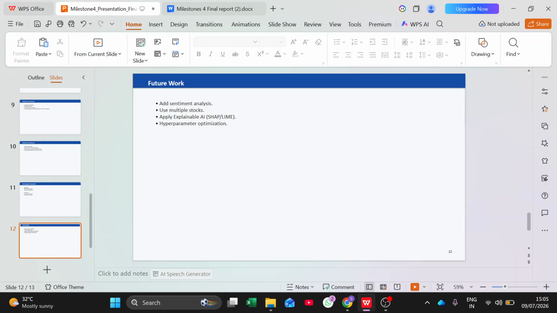future work. In the future, we can include news sentiment analysis, use multiple stocks, apply explainable AI, and further optimize the model. Coming to the next slide, conclusion. In this conclusion, we successfully deployed a hybrid bidirectional long short term memory and transformer model to predict stock movement trends, with a machine learning pipeline and deployment.